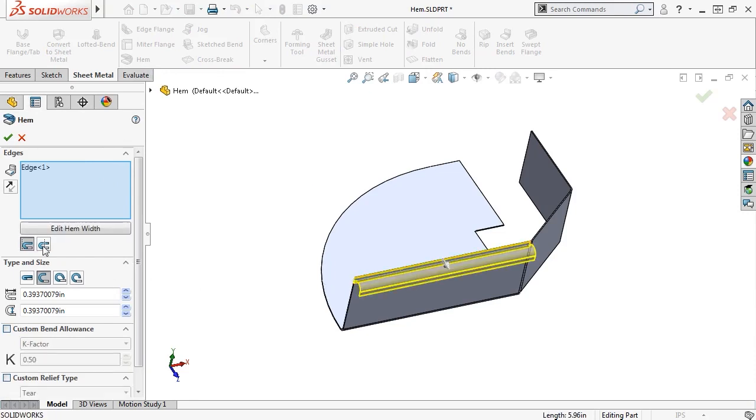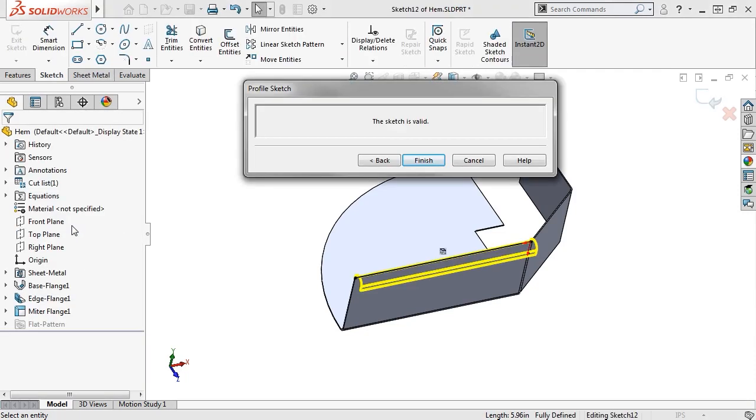These two buttons control whether the bend is added to the inside or outside of the existing edge. You can also click the reverse direction button to fold the hem to the opposite side. If you don't want the hem to extend the entire length of the edge, you can click on the Edit Hem Width button. When I do, a message window appears telling me if the sketch is valid.